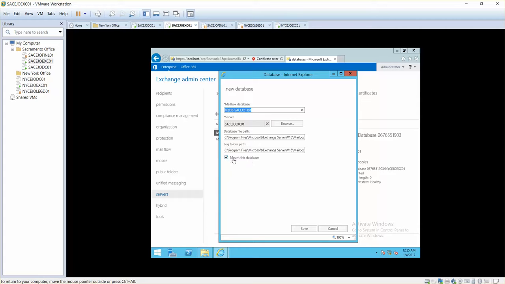Mount this database means that once I create it, make sure you mount it and it is active. So I will simply create it, and once you click on save, it will be created and ready. One other thing we will do after this is go to the paths for transaction logs and Exchange databases and see what we got in there.